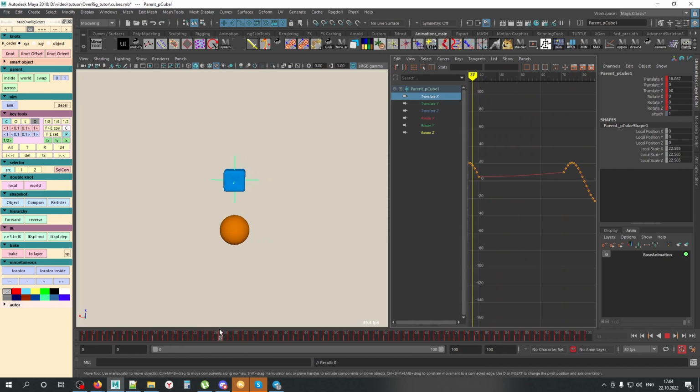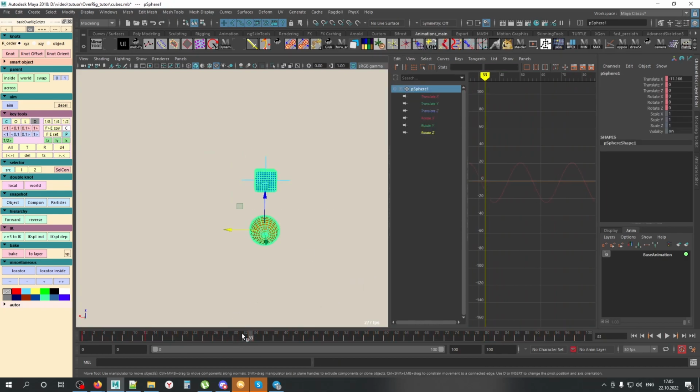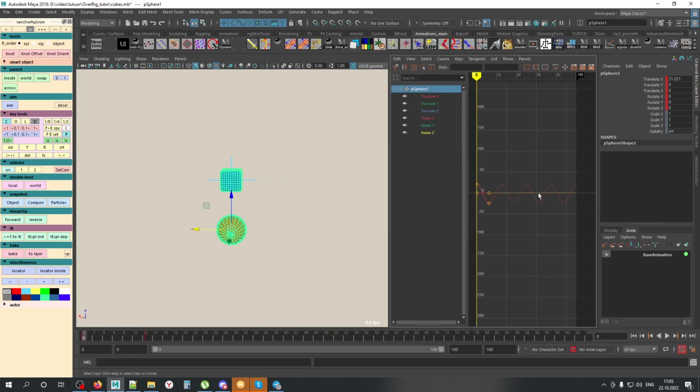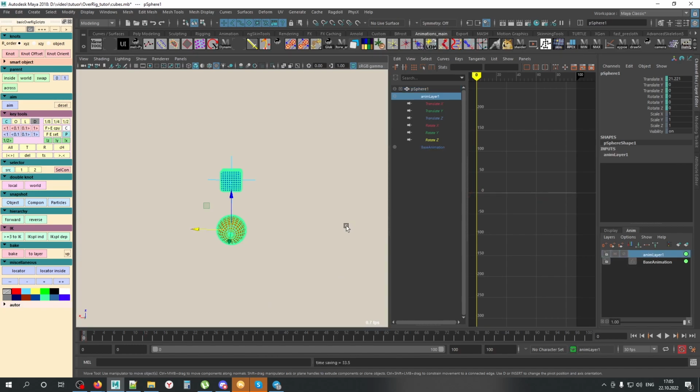Or we can potentially do the opposite. Maybe we can do something with the sphere. Maybe there is a simple sine wave. Let's move it like this. I'm using an animation layer to move this object to the side, maybe like this. You see the animation remains the same, the movement of the cube was unchanged, and it works as predicted.